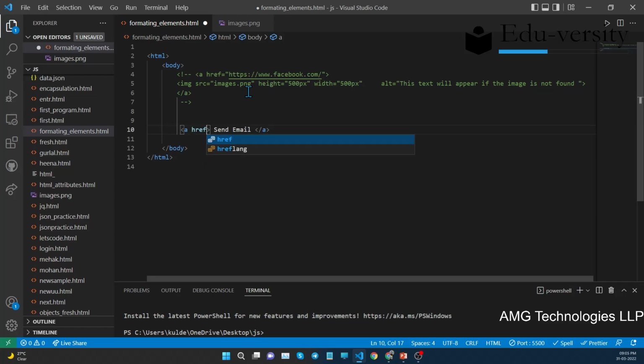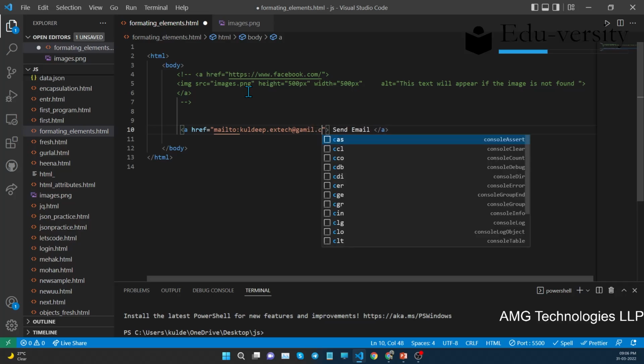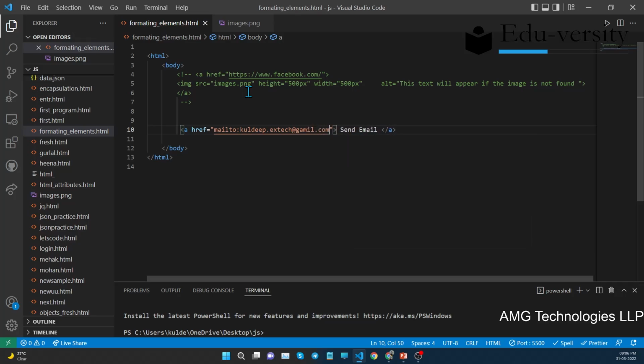let's say href and write down mailto. So now here we have to pass an ID. Let's suppose I put my ID kuldeep.extec@gmail.com. So let's save this. If someone wants to click on this send email, automatically your Gmail will open up and you can compose a mail over here. So this is how you can connect to an email address using the anchor tag.